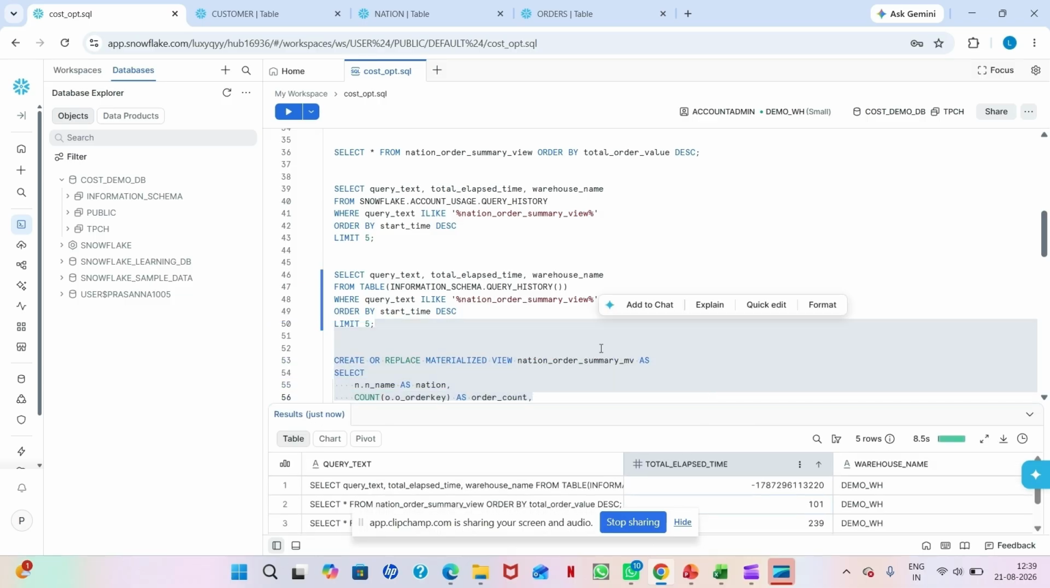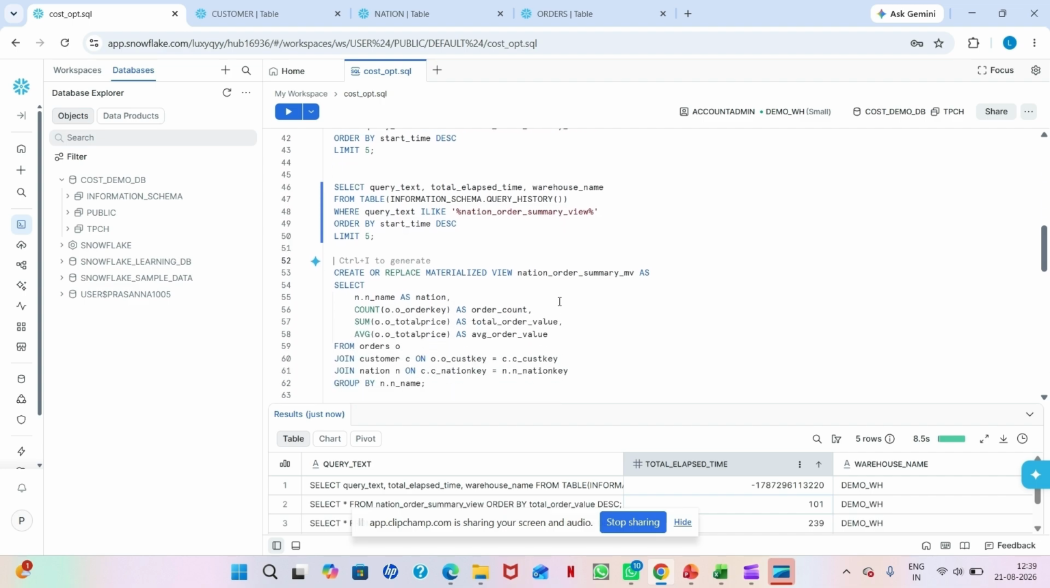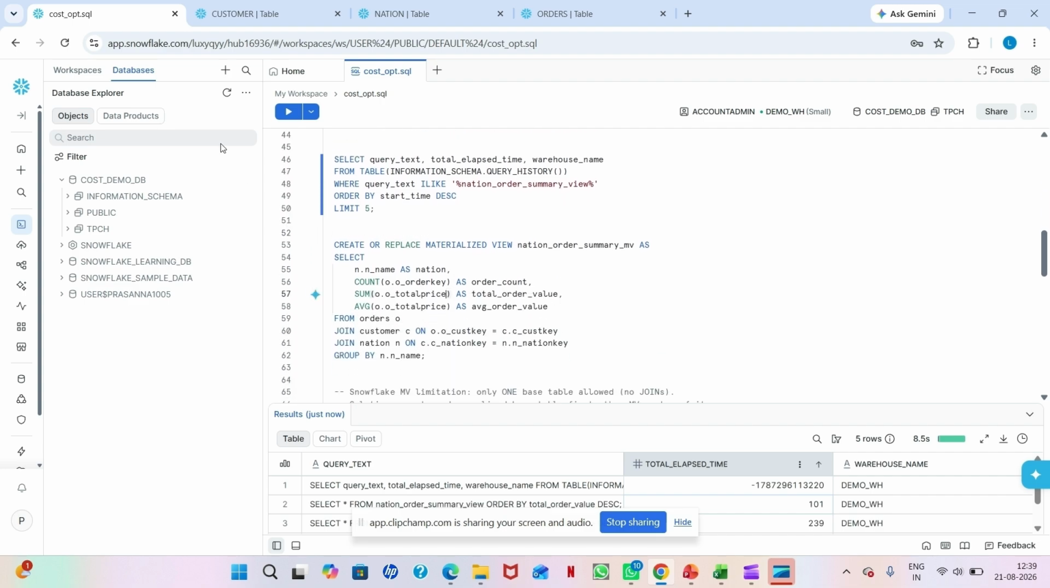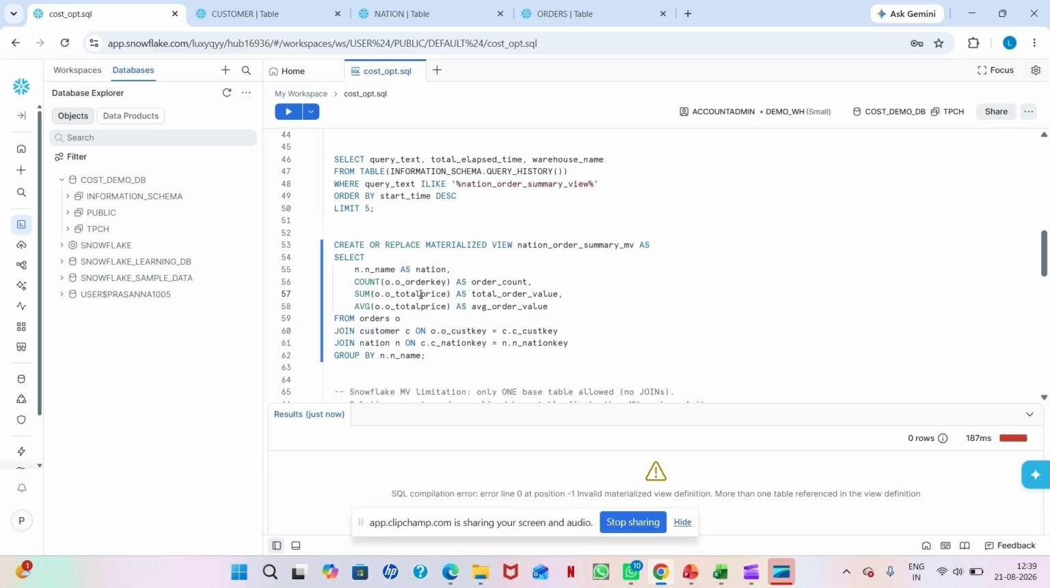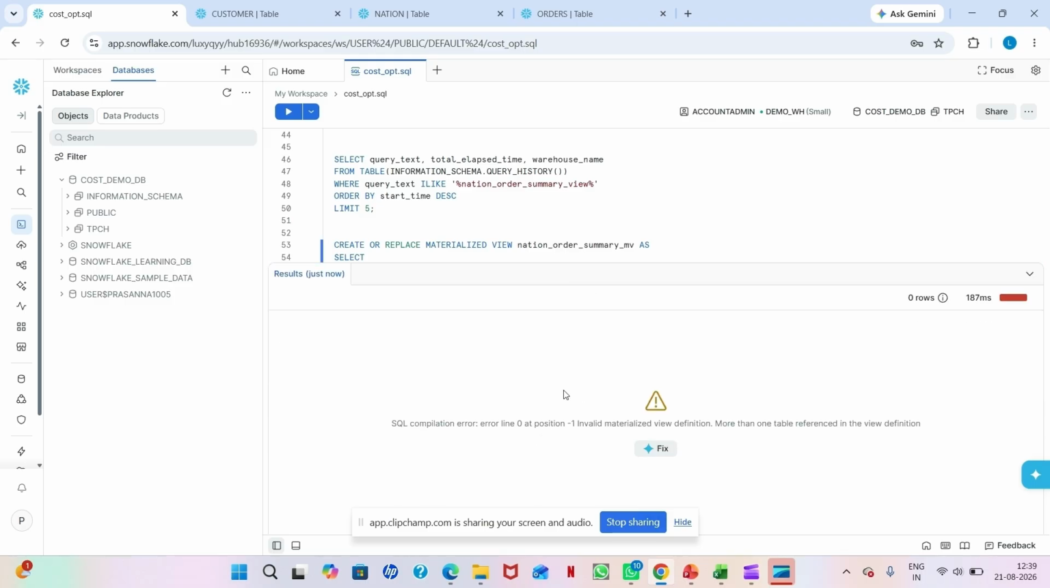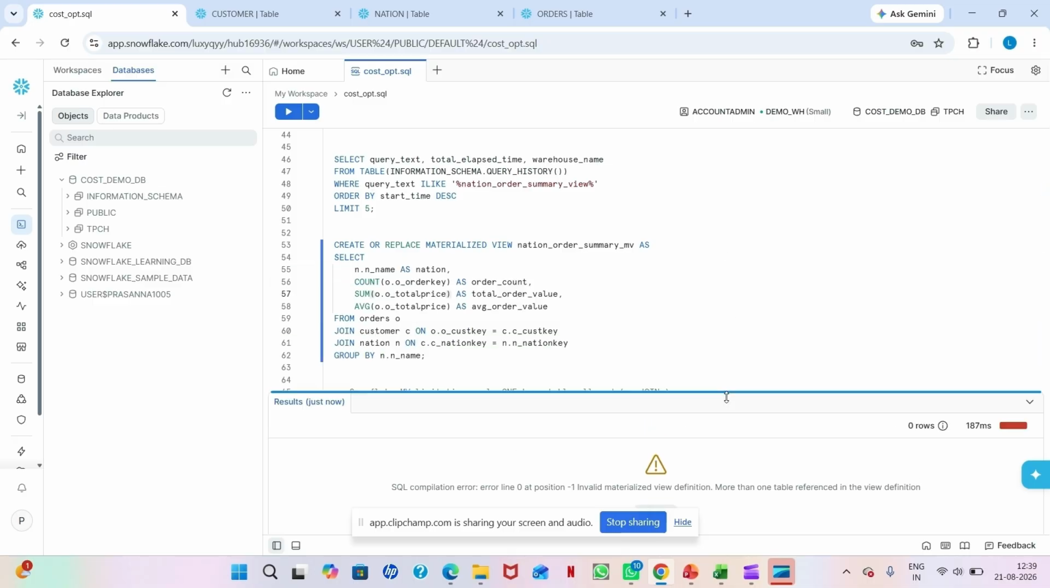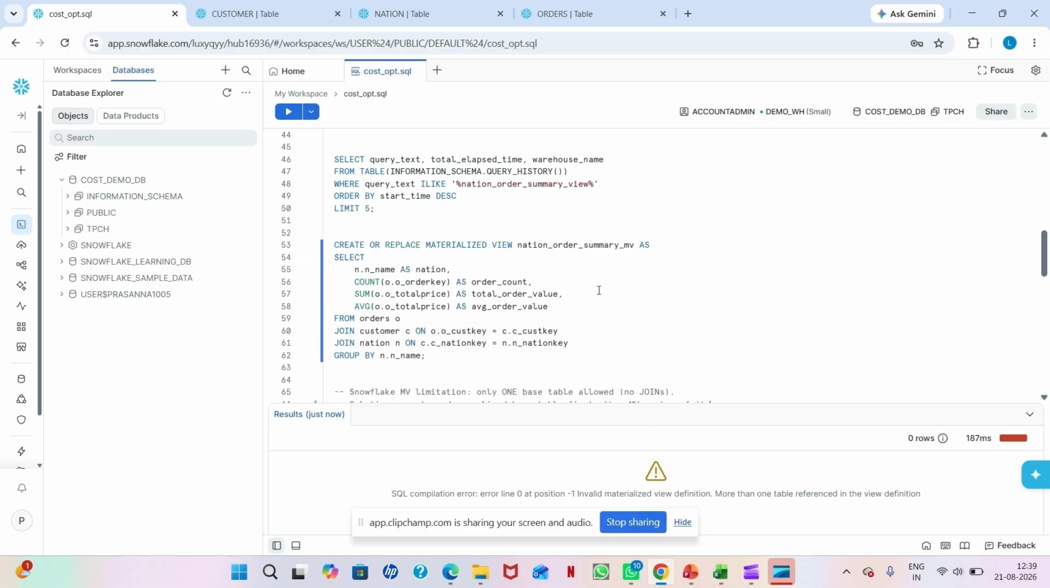And next, run this. I'm creating a materialized view. You can see here an error. I already said I have encountered an error. What I told you is that in a materialized view definition, no joining is allowed.